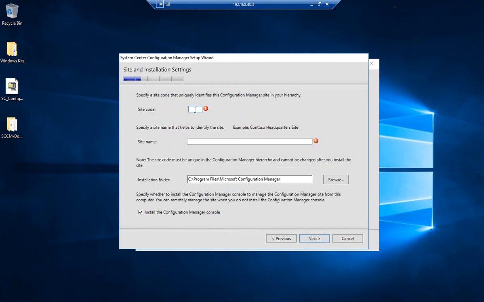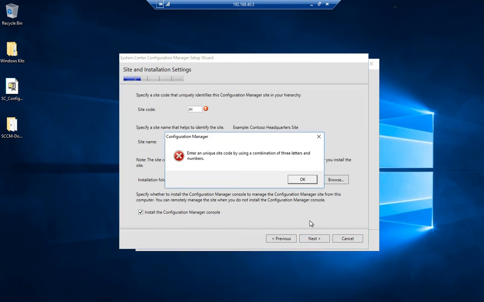And a site code. The site code, make sure you pick a site code because you won't be able to change it after. Okay, so I'm gonna pick JH and site name JH main site or headquarter. No, main site. Alright, so the installation folder is this install configuration manager console. Please, we need that. Go next.